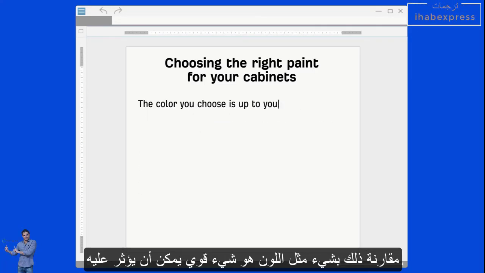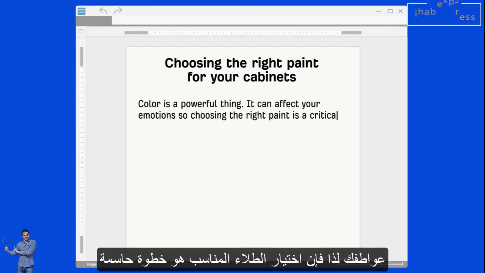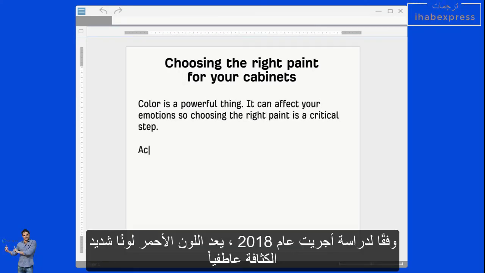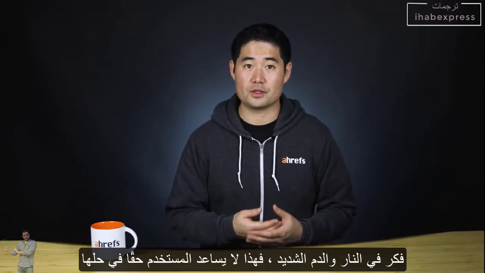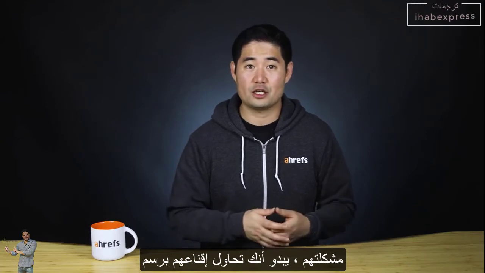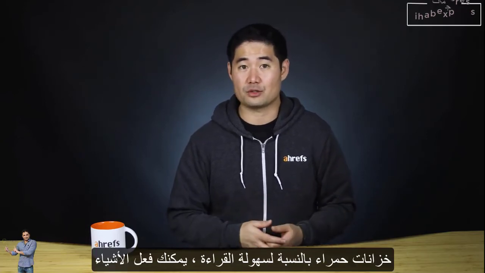Compare that to something like, "Color is a powerful thing. It can affect your emotions, so choosing the right paint is a critical step. According to a 2018 study, red is a very emotionally intense color. Think about fire and blood. Intense." This doesn't really help the user solve their problem. It just sounds like you're trying to convince them to paint their cabinets red.